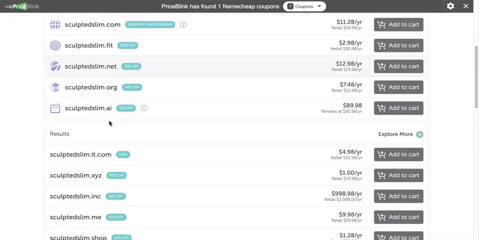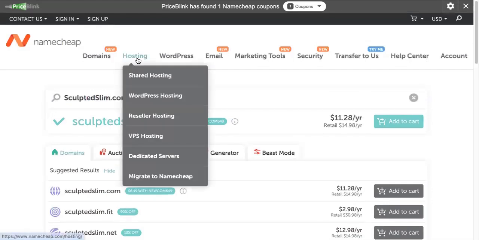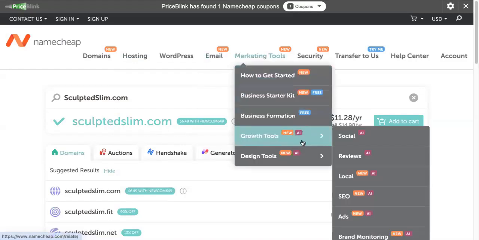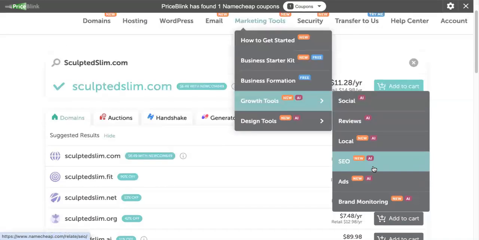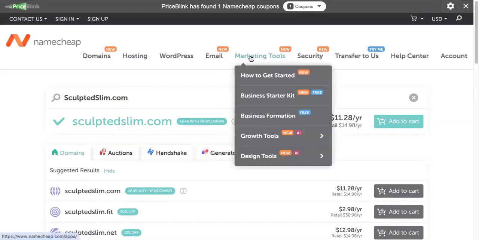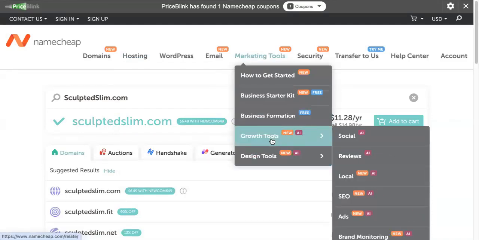They have other services on here as well, like hosting. They got WordPress, where you can get a WordPress account. Again, email marketing tools on here as well with growth, social media, reviews, with AI, SEO, search engine optimization, brand monitoring. So it has a lot of different tools powered by AI as well. This is a very, very powerful tool to use when it comes to also social media growth as well.